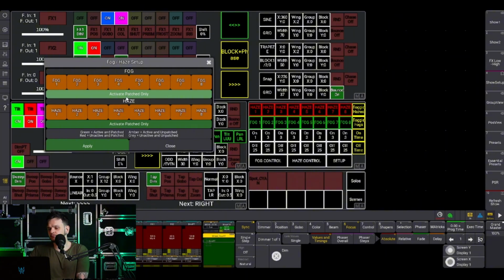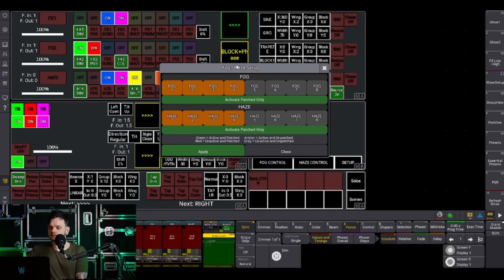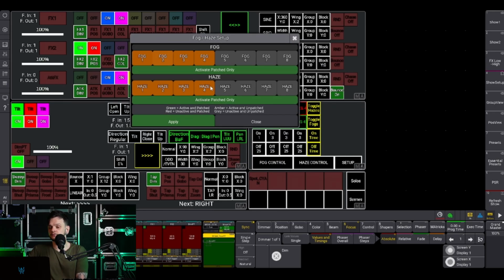So let's say you don't have 8 fogs and 8 haze. You don't have to have them in your layout if you don't want. Just like the attributes and every other stuff, you can just take them off. What is the current state of your fogs and haze? So if it's amber, it means it's active but unpatched. If it's gray, it's inactive and unpatched. So gray is fine, like it's inactive and unpatched, so it probably does not exist.